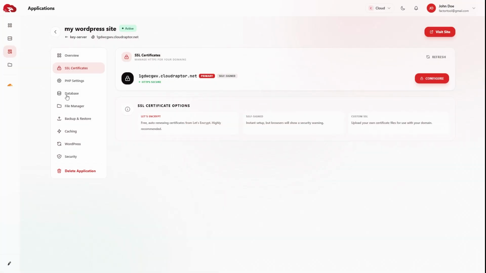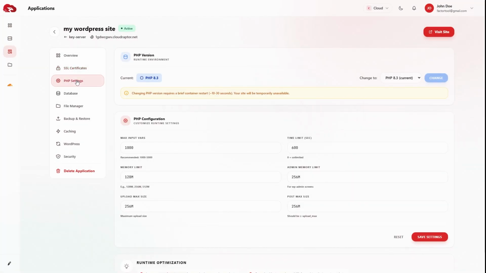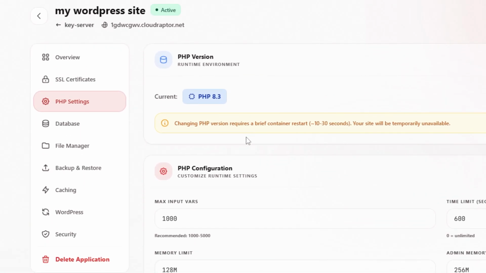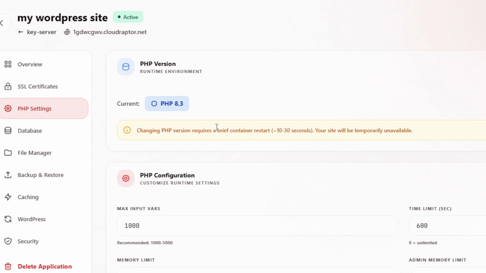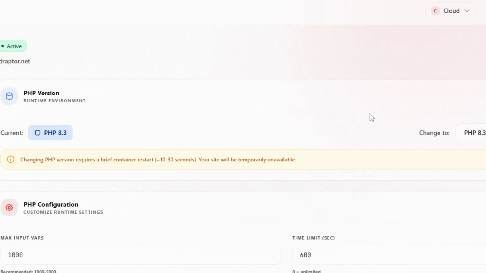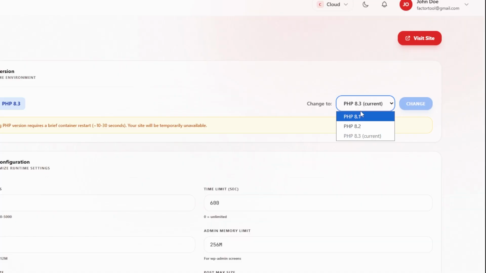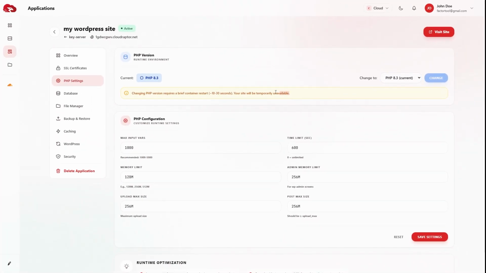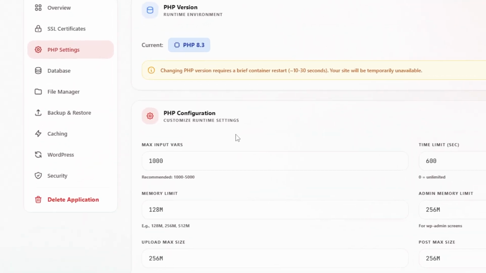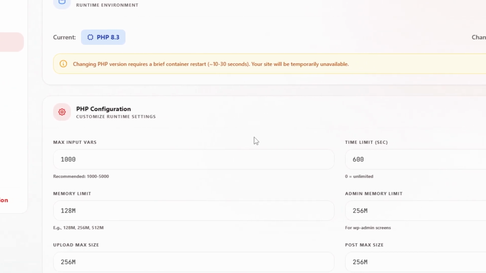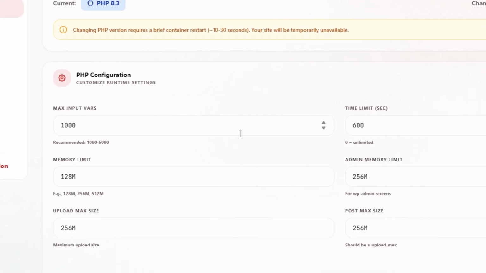Next, we have PHP Settings. This section allows you to manage the runtime environment for your application. Here, you can see the current PHP version running on the server, and if needed, you can easily switch to another supported version. When changing the PHP version, CloudRaptor briefly restarts the application container, which usually takes around 10 to 30 seconds. Below that, you'll find additional PHP configuration options that allow you to fine-tune your application's runtime behavior.